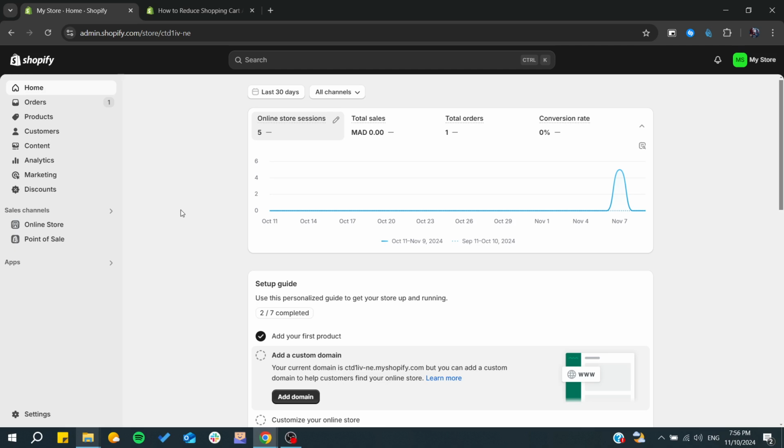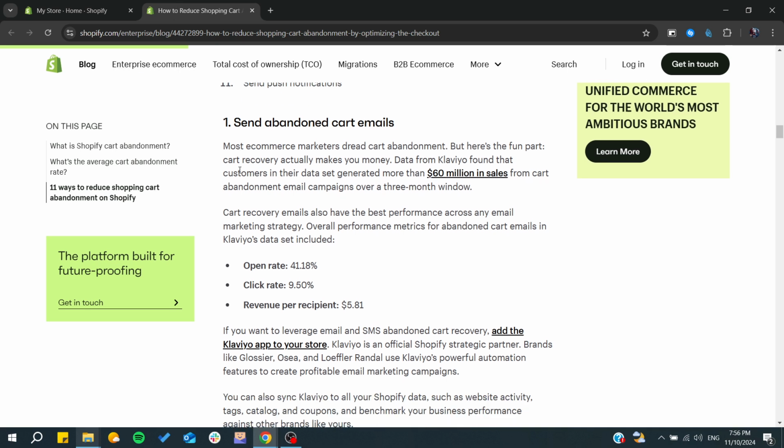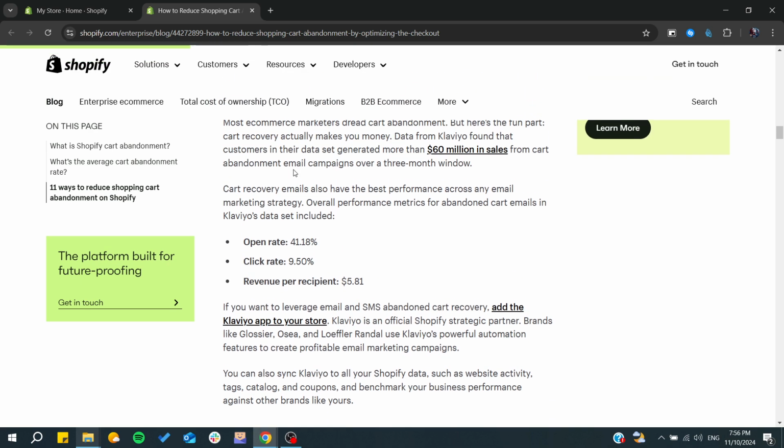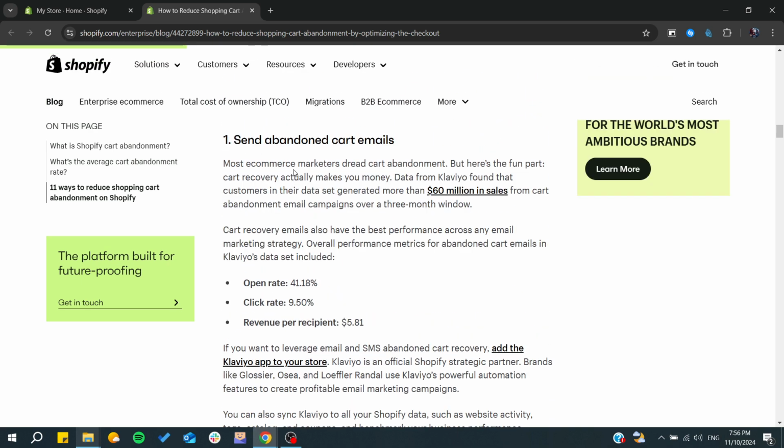In today's tutorial, I'm going to show you how to reduce abandoned checkouts in Shopify. So make sure to watch the video to the end and follow these simple steps. Basically, there are some tips that you can try to use to reduce the abandoned carts or checkouts in your Shopify store. So this is a Shopify blog that you can try to use for our cause.